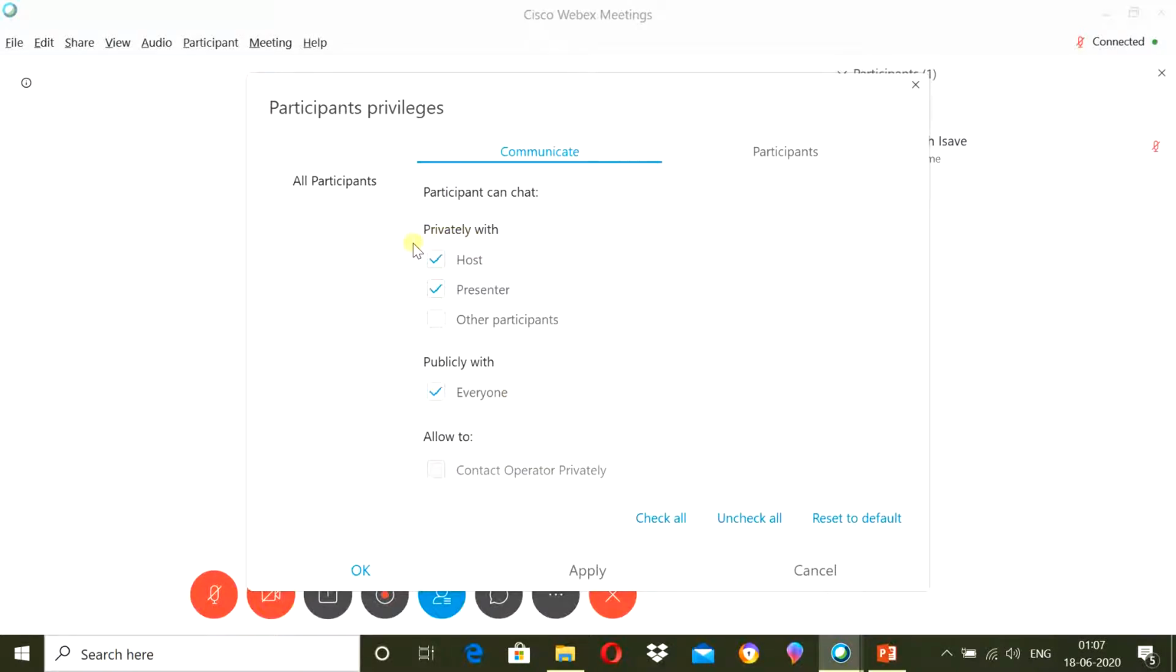And if you don't want the presenter to get disturbed, you can even deselect the presenter option. So in this situation, participants can chat privately only with the host. They cannot chat with the presenter or with other participants. And if they want to say something, they can share it publicly with everyone. So automatically their language, their chatting will be controlled. So this is the recommended setting for a publicly organized webinar.